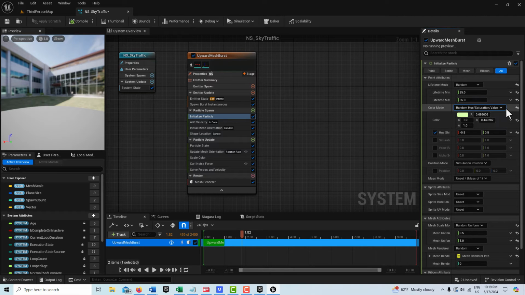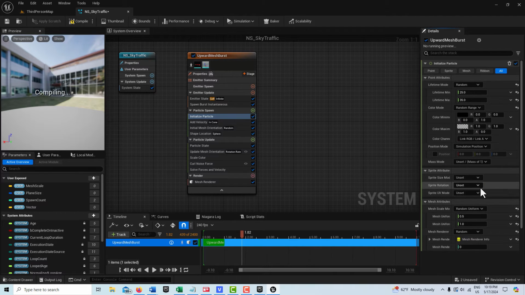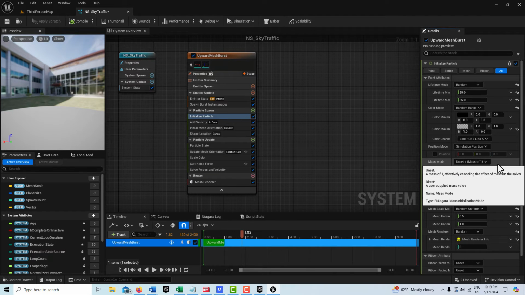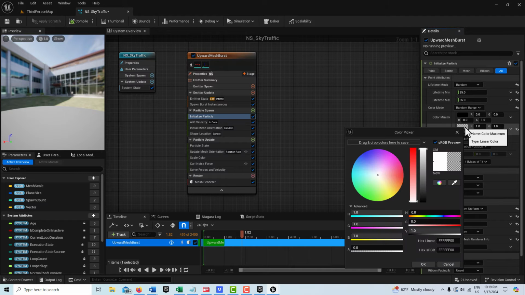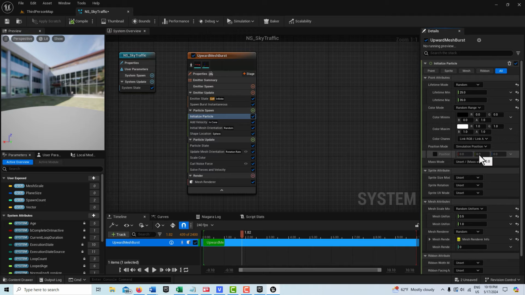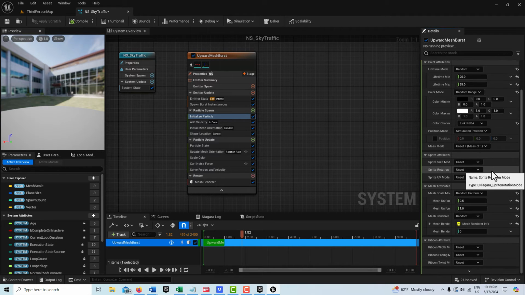And here we're going to select under color mode, we're going to select random range, and we're going to have this go from black to white. The color is already set to white, but you notice our alpha channel is at 0, so we'll go ahead and put that to 1 and go OK. So that is our color channel. We're going to put this to link RGBA and keep on going down.